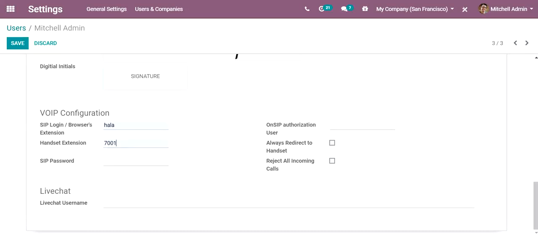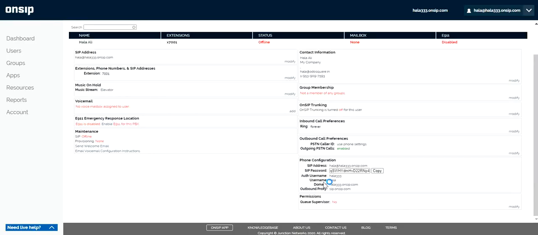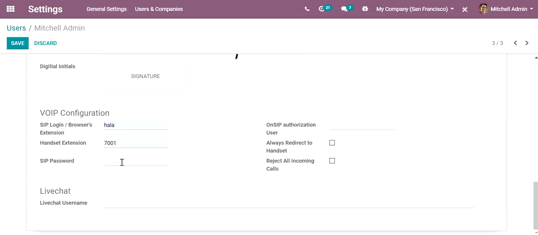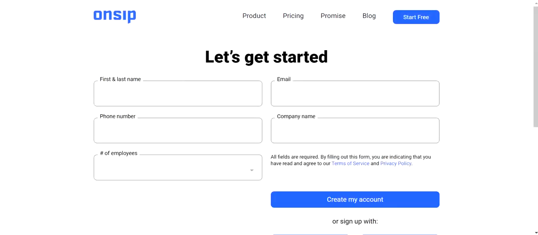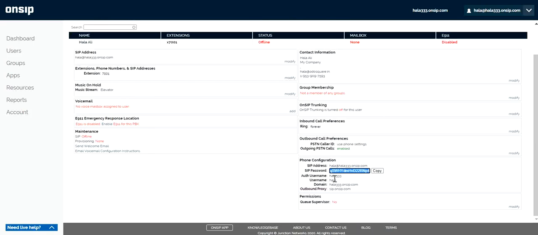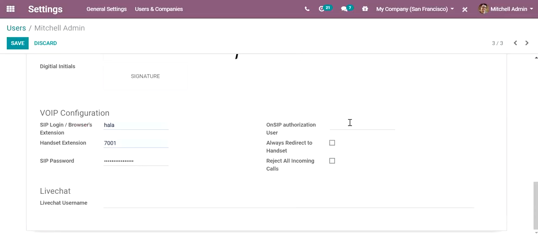Then the SIP password, again from users I'll copy this and enter it here. Then the OnSIP authorization user, that should be the auth username. The auth username is hala333. So I'll enter that also here and save this.